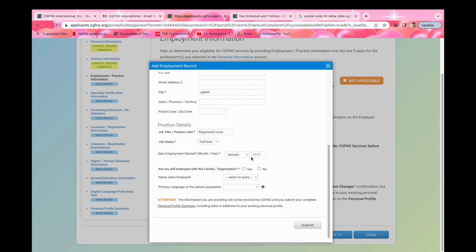And date employment started, January 2012. Guys, when you're filling in these dates, make sure that you don't fill in a date that is before when you got your license. Otherwise, you're going to be asked by CGFNS to provide an explanation of why you were working as a nurse before you got your license. So keep that in mind when you are putting in dates in this application.